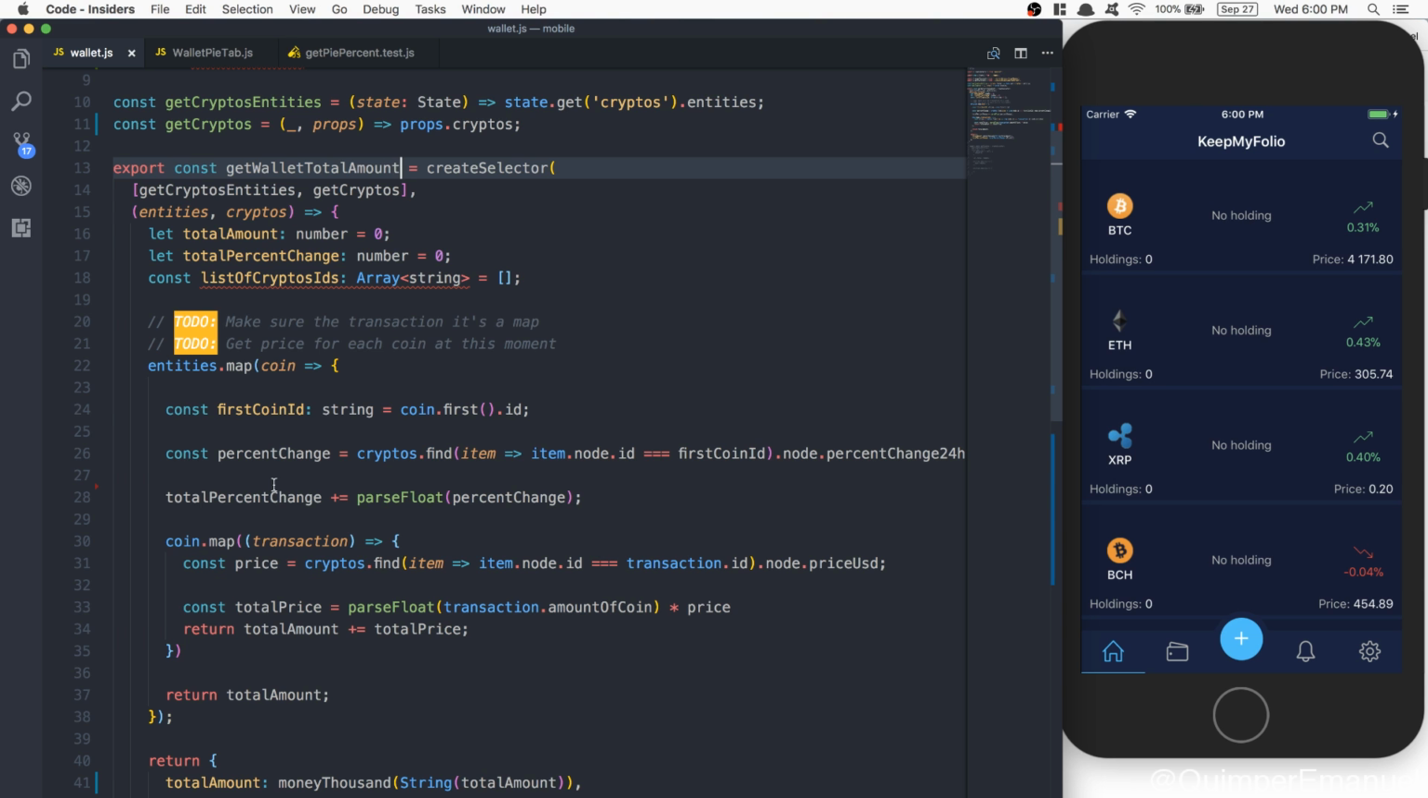Yeah, I use Apollo. I did a tutorial about Apollo, yes, and I think I like Apollo more than Relay. Relay is really complicated.